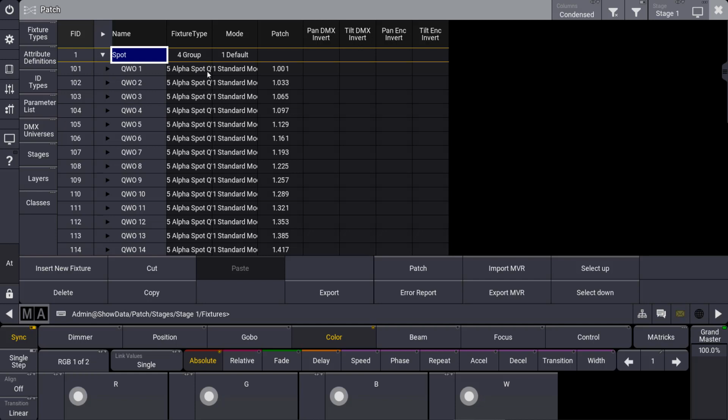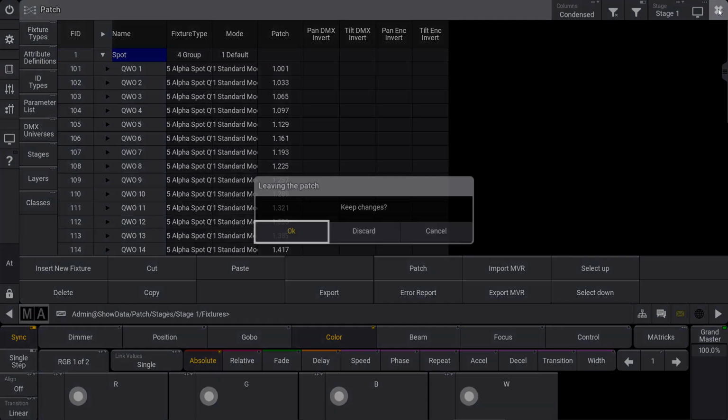The second thing is that I can define a new fixture type, which is called group fixture. As you can see, this group fixture is in the tree structure the parent of my QWO spots. It has its own fixture ID, but it has no DMX address. The advantage of the group fixture is that I can control all of my fixtures below, so within that group fixture, with one fixture ID. Let's go back to our fixture sheet to see how this works.